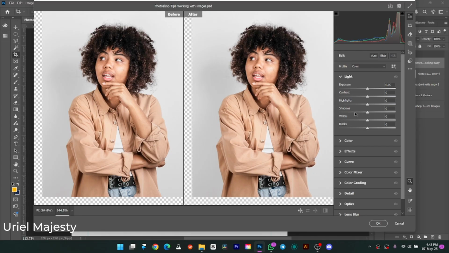Your shadows control brightness in the darkest part. This place that is dark, you can increase it, so anywhere that is dark becomes bright. You can reduce it more, and anywhere that is dark becomes even more dark.